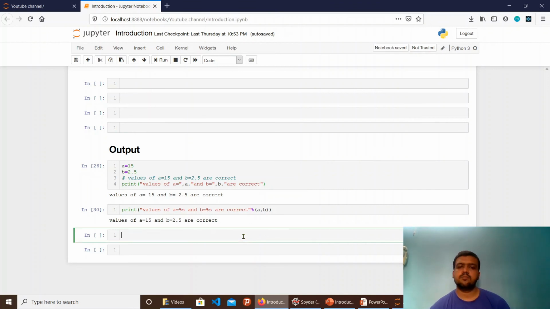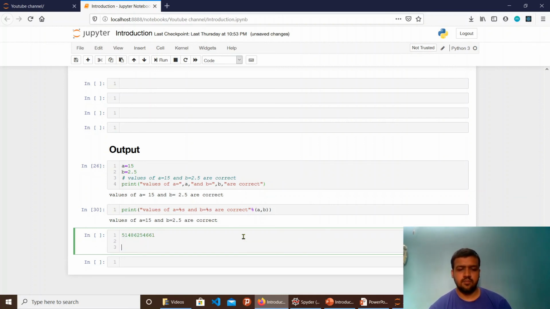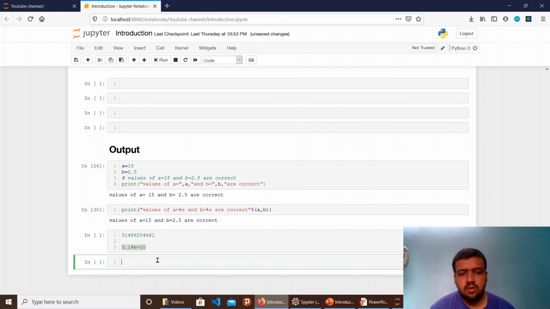Also, let's say I have a big floating point number and I want to present it in a good way. Let's say I have a number something like 541234... This is a very big number. Let's say I want to present it in the form of 5.14 E plus whatever the number of zeros that will be preceding it. Let's say it is 10. I want to represent this number in this way. Then we can use the format function for it.